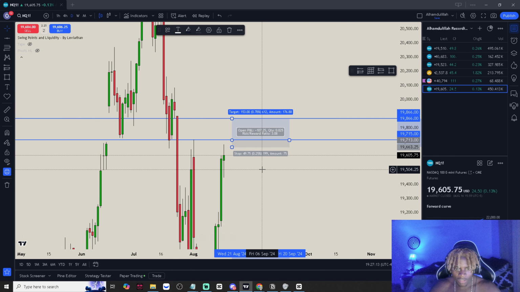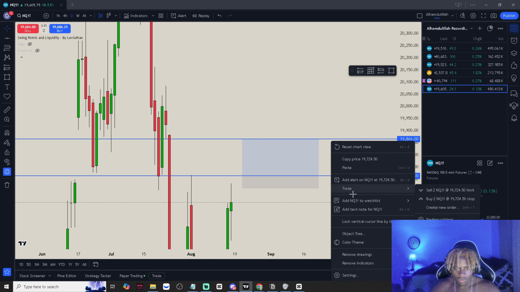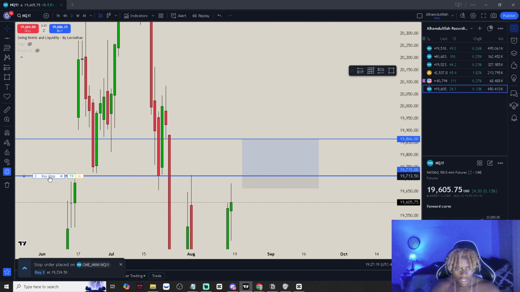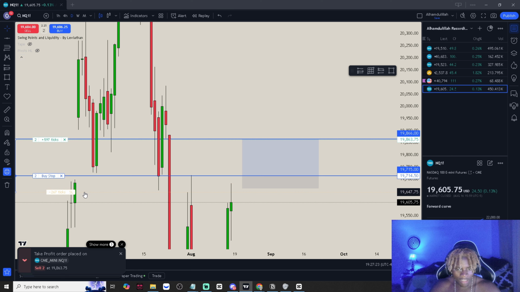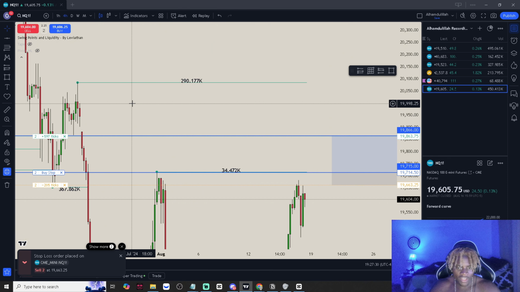So I like to make sure my trades have some room to breathe. So I would go ahead and enter, put a buy order right here, put my take profit all the way up here, and put my stop loss down here. And as you guys can see, this is what's going to give me the optimal trade that I'm going to need.